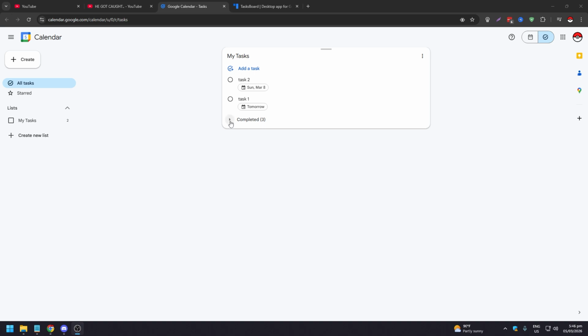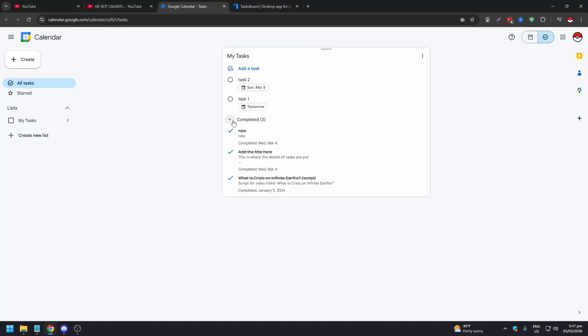So all you need to do to see the completed list is click on this arrow here. This is a drop down option. So if we click on this like so, you're going to see all the completed tasks that you've done. So if you want to delete one, all you need to do is hover your mouse. As you can see, it's going to be highlighted by light blue, right?